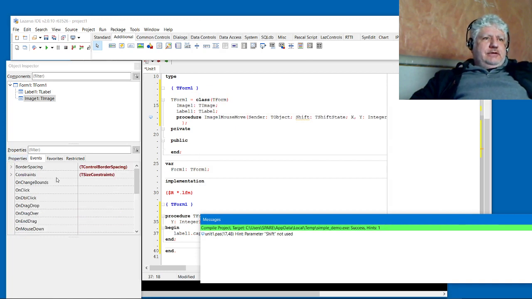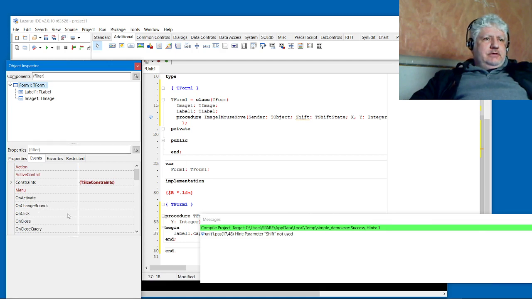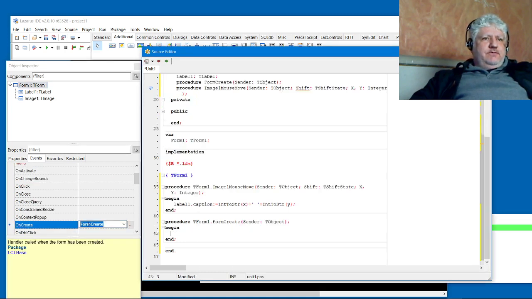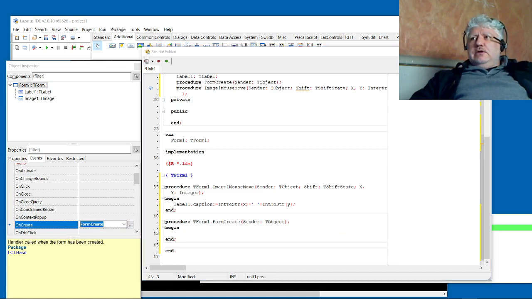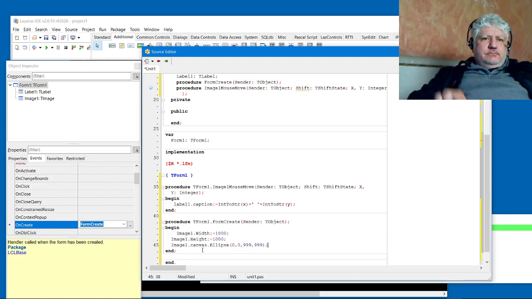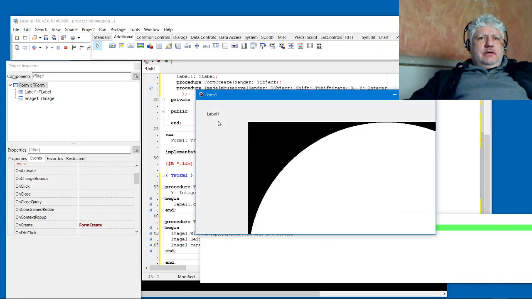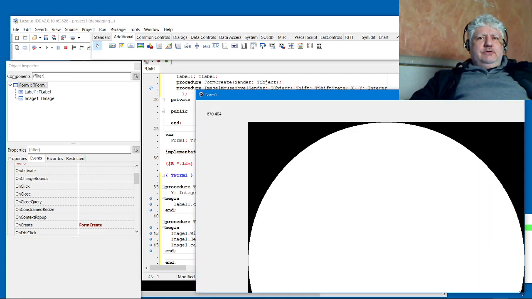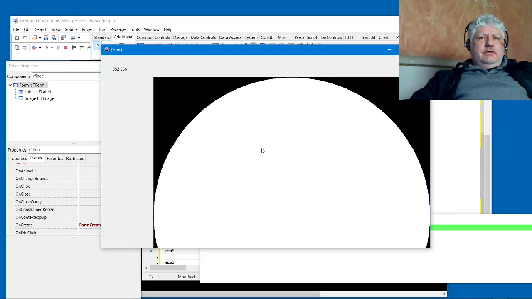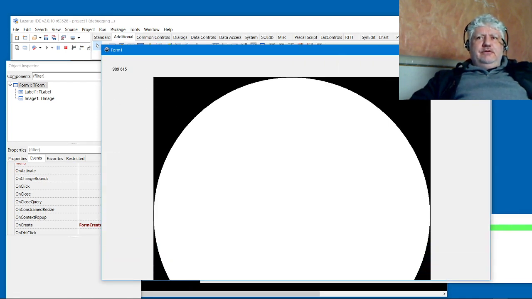So on create, let's do on create here on the form. Let's add some code that will draw an ellipse. And let's run it again. And we're still good, no flicker. So everything works as expected, no flicker. We haven't had to make any changes to defaults yet.